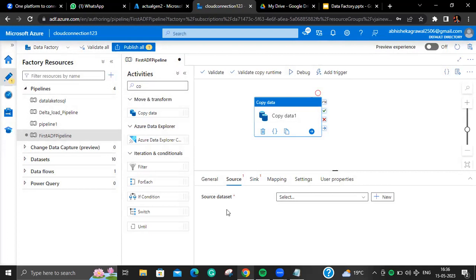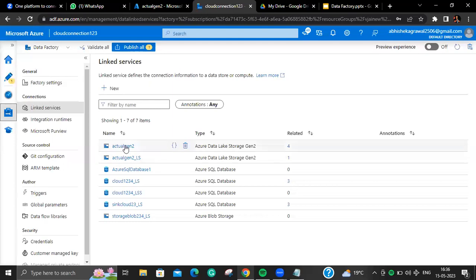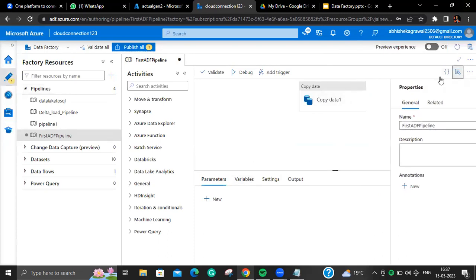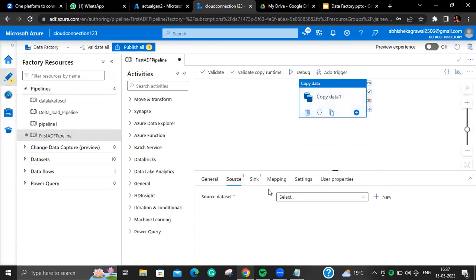Now you can again cross question me: Abhishek, we have made a connection, right? We have made this connection. But how will Data Factory know which data needs to be fetched and from which folder it needs to be fetched? That we still need to tell, right? So for that, we are making a data set. People might get confused: Abhishek, does it carry data? No, it doesn't carry data. It is a data set; it is telling you where your data is located.